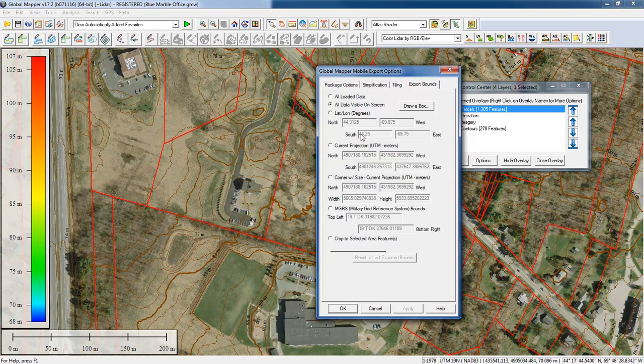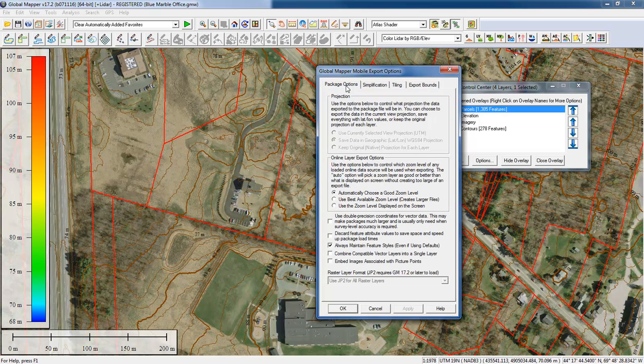A common procedure is for someone to generate a polygon that defines an area of interest and then crop the exported data to the extent of that polygon. That option would be applied if I selected this checkbox right at the bottom. But what I'm going to do right now is all data visible on the screen. If my data is very large, I can tile it if necessary. If you're dealing with a very large geographic area and you want to create perhaps multiple tiles that are more manageable in size, you can apply tiling. I'm not worried about simplification in this context, but let's go back to the option on the left-hand side, package options.